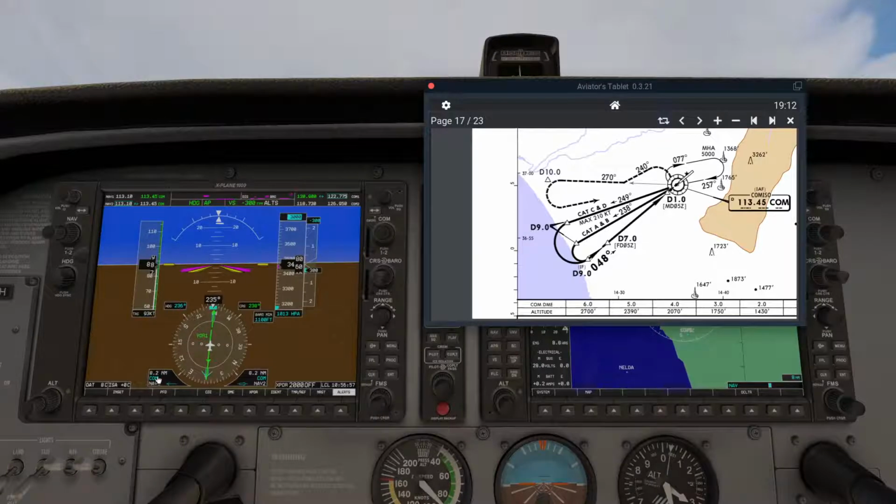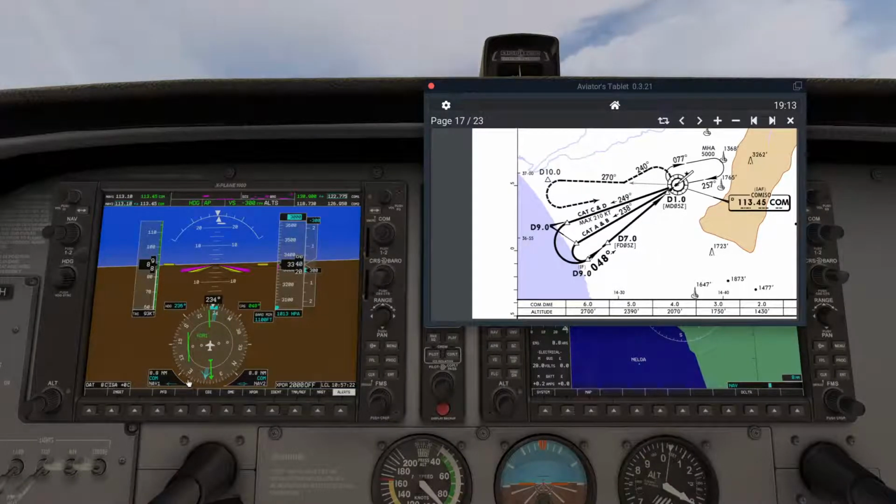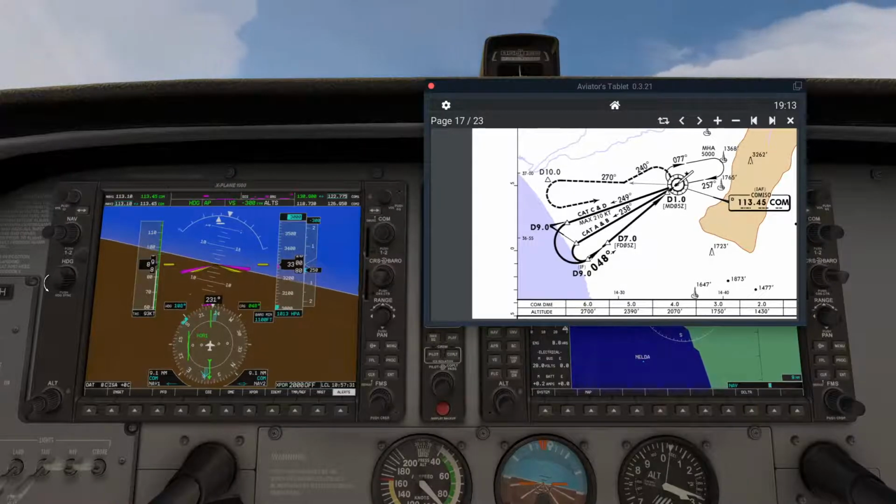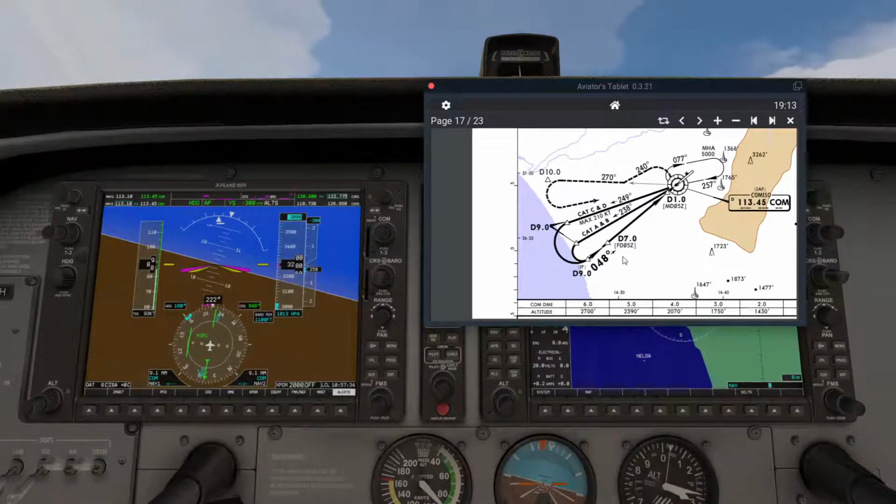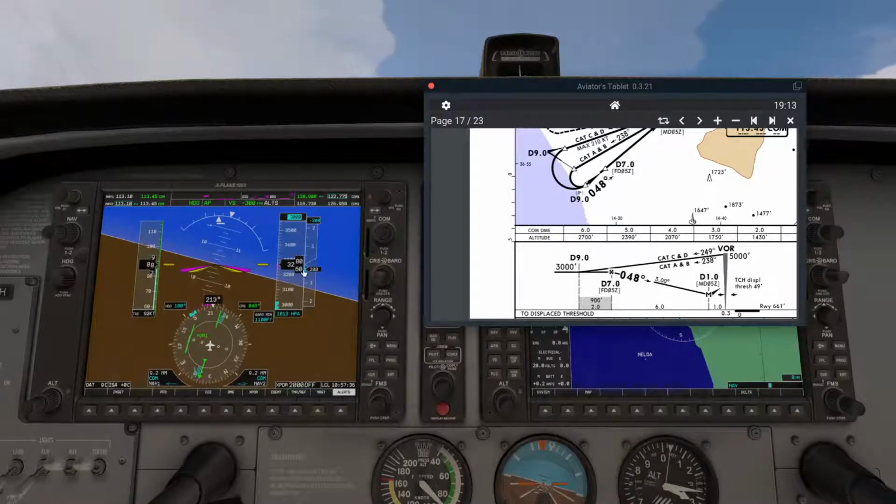Eight miles, 8.2. This heading is good. Let me set the course 204. Eight. Reaching 9 mile and turning left to join the final. Maintaining 3000 after reaching.